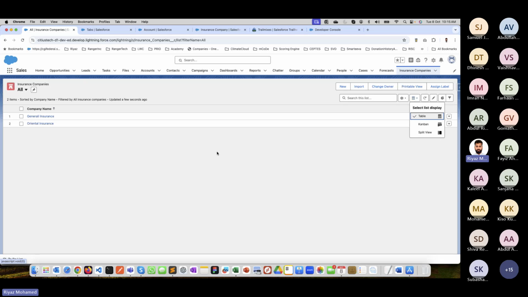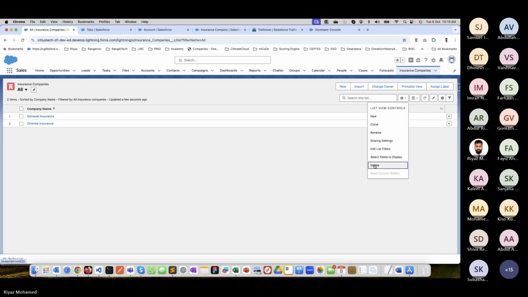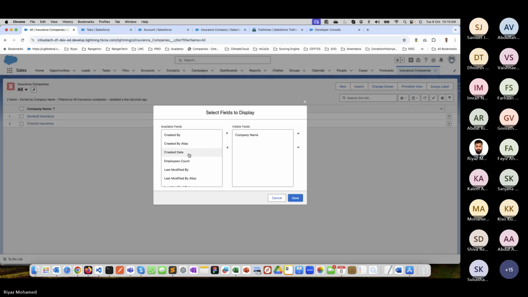And this is called a list view. Yesterday, we just had a brief view. We have the option to choose what fields we want to see. Let's say select fields to display. I want to see what location it is. I want to see the employee count. And I want to see who modified this and when.